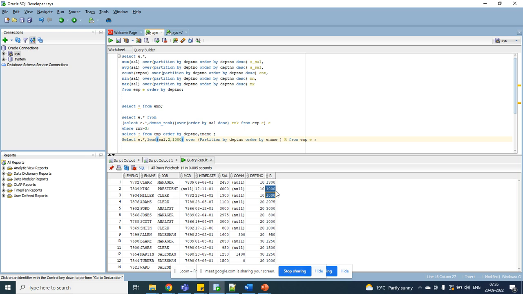This is the lead. Are you getting how lead will work? This class is the same as how other analytical functions work. Partition by and order by work the same way. Here it will take two parameters. The first one is how many steps you need to go forward. If it is lag, it means how many steps it needs to go backward.